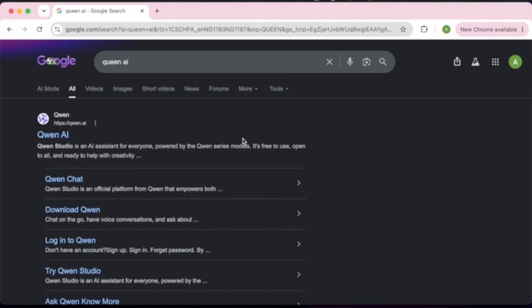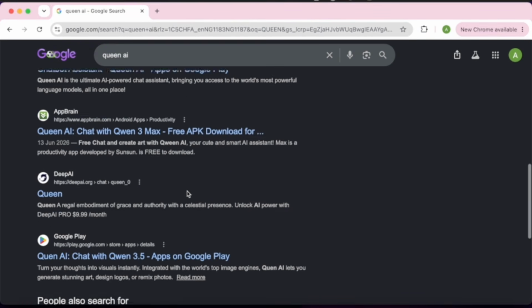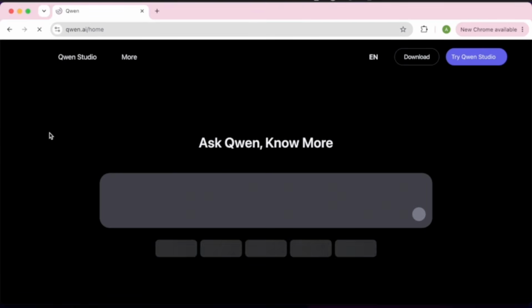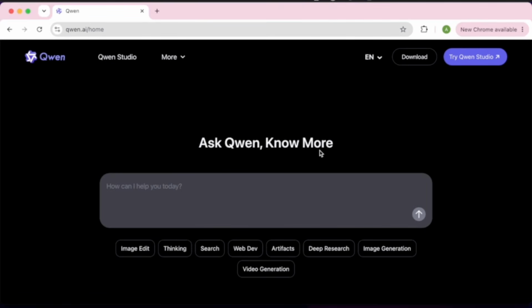Alright guys, so all you need to do is to open up your Google and search Qwen AI. Make sure you take note of the logo here because there are a lot of fake ones in the search here. So click on this one here. Once you click on it, it's going to load up and take you right here.